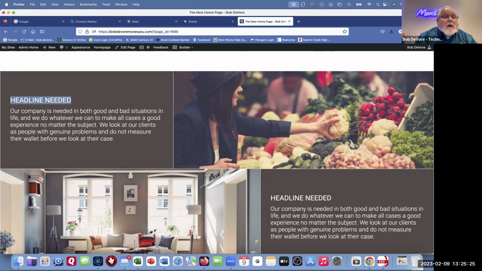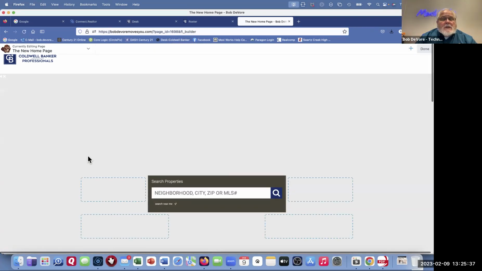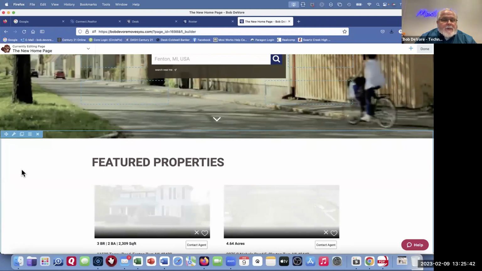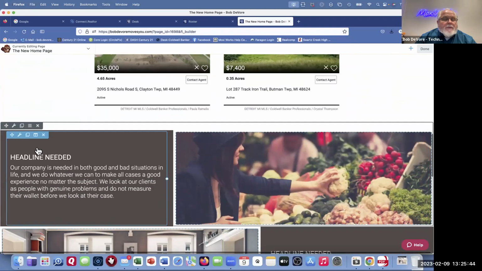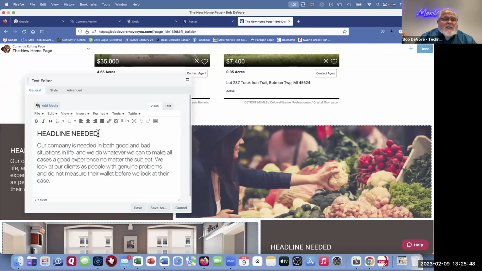Oh, I can't just highlight it and do anything, right? I gotta be in Builder because I saved it as a draft, which put everything in pause for me. Comes back. So here I'm going to click on this. Headline needed.